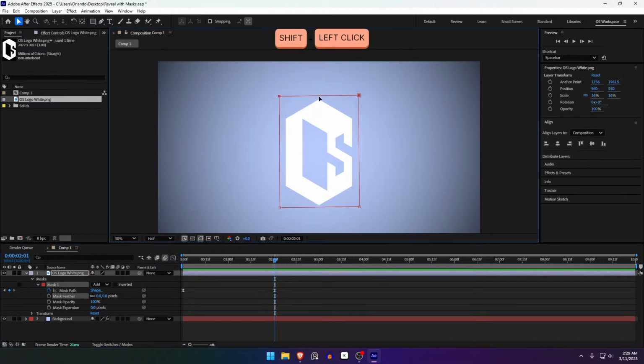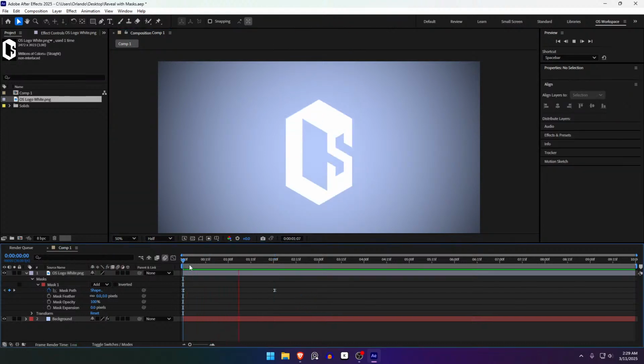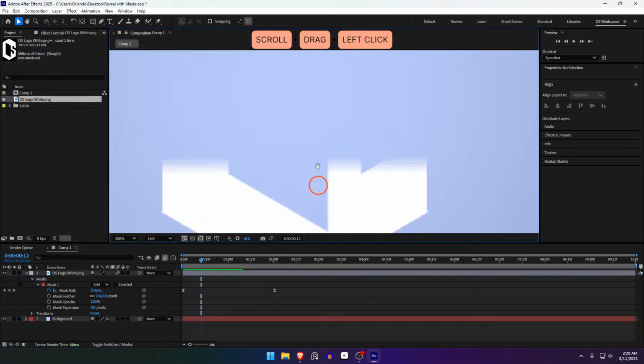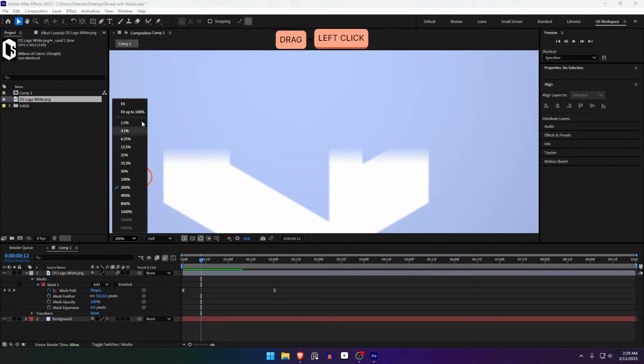Also, I'm gonna move this a little to the top here. And to make this even better, we can enable the motion blur. So you can see here these 3 circles. If you don't see that, you have to press here in toggle switches until you see this, and make sure in this point this icon is enabled. So now you can see here it has a little motion blur.